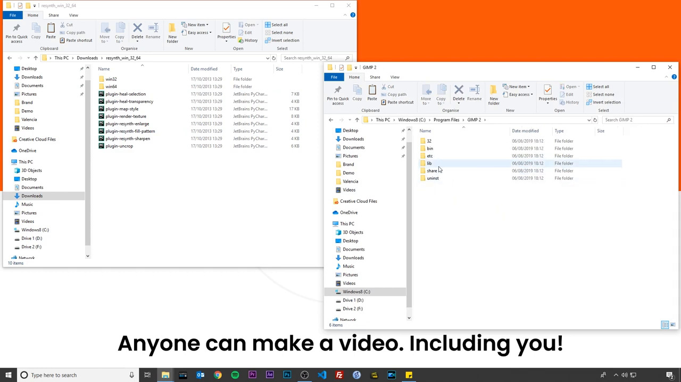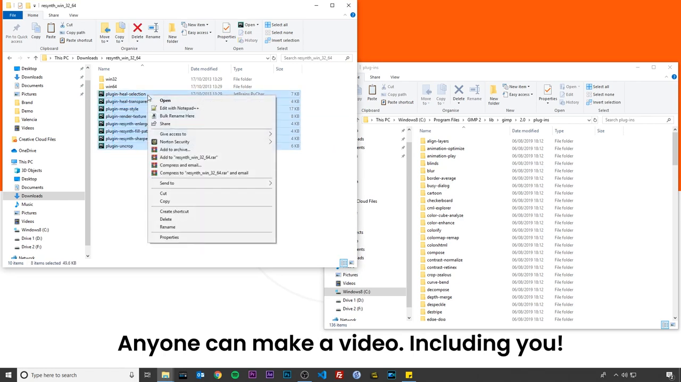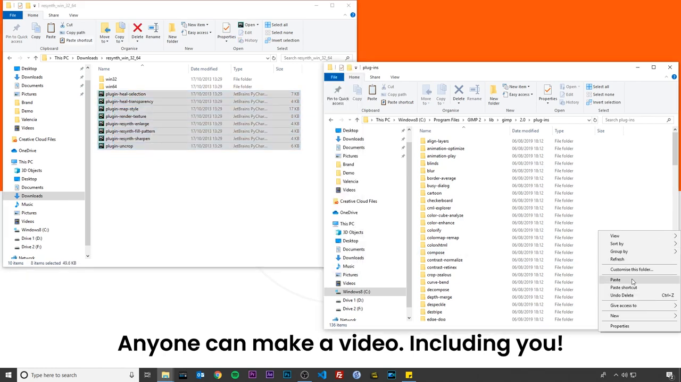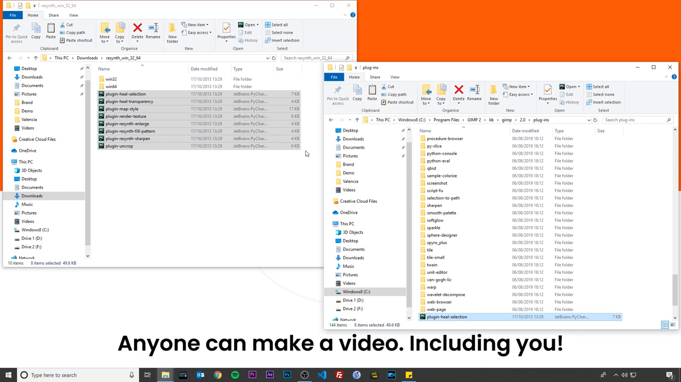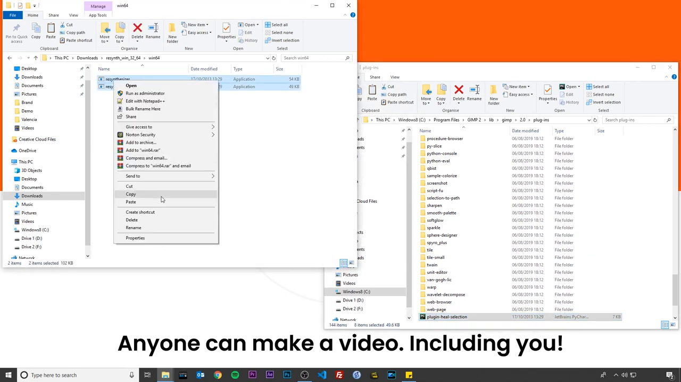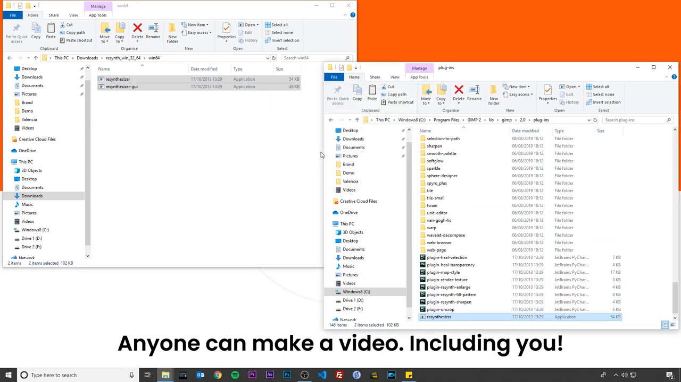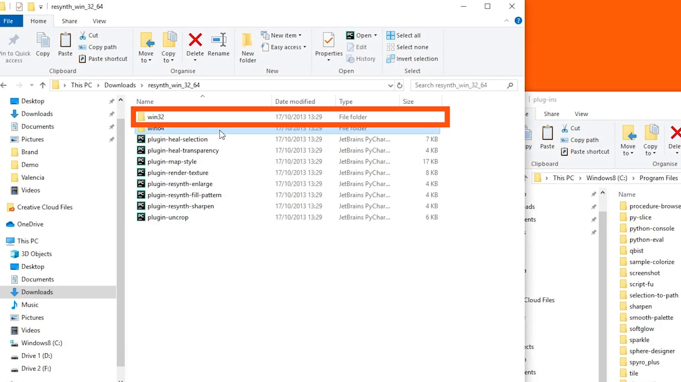lib, GIMP 2.0, plugins, copy these files and paste it here. If you have a 64-bit computer, then copy and paste the files from this folder here. And if you have a 32-bit computer, then copy and paste the files from this folder instead. Now GIMP is set up and ready to use.